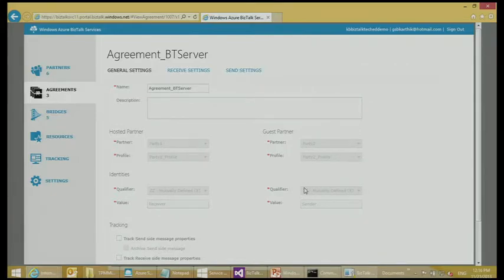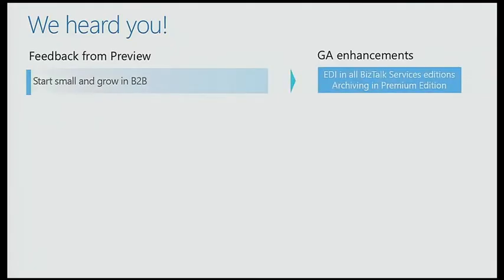It helps you leverage your existing investments. We'll go back to the slide and walk through what else is available in BizTalk Services. We've been hearing your feedback. We went preview in June, and we got hundreds of customers going live and trying out the different editions that we have on BizTalk. One of the key feature asks was, can I start small with B2B and then grow? And we've heard your feedback.